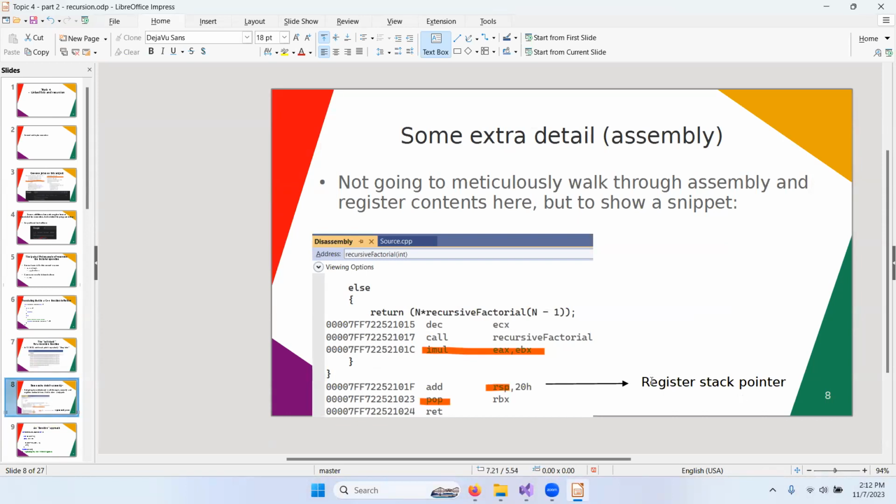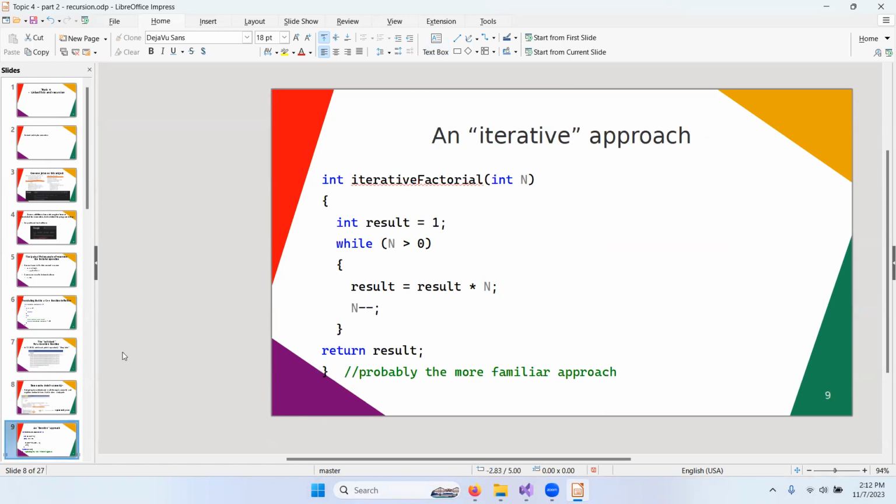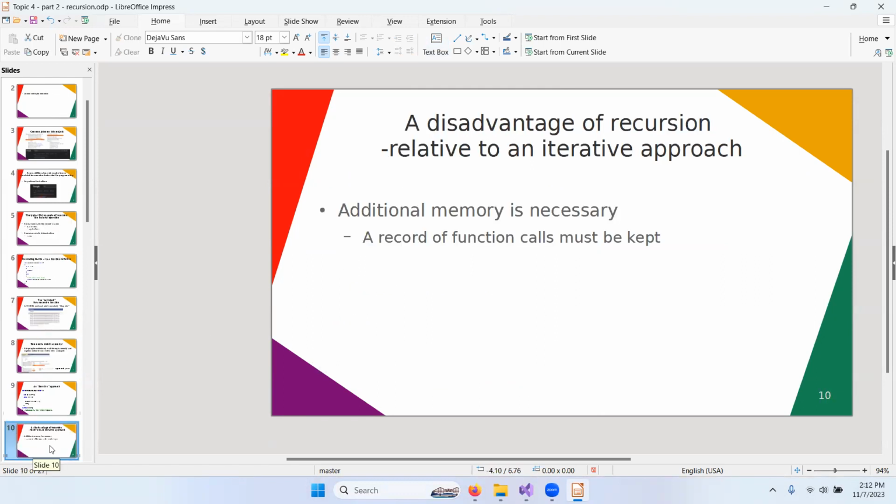The register stack pointer is worth being aware of. If you step into disassembly in Visual Studio, it's nice to be aware that the function call stack has a pointer to the top of it. The word stack is used here, and it's nice to see the word pop is also used. So we pop the stack. Okay. There's the iterative approach, probably more familiar.